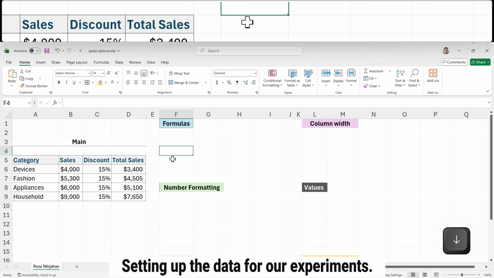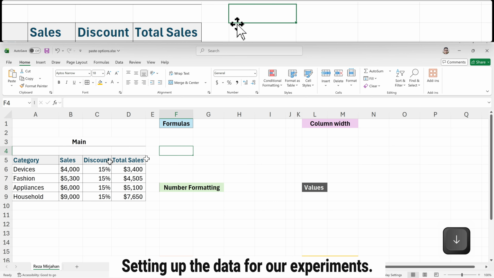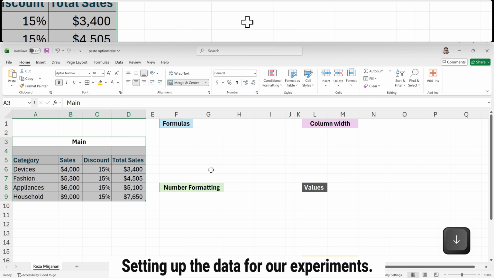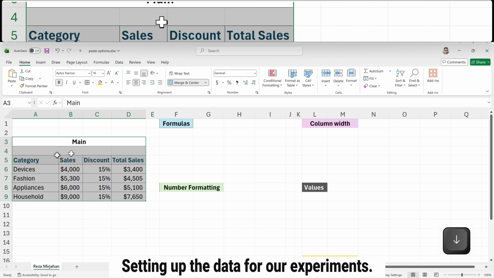Setting up the data for our experiments. Let's look at the worksheet so you understand what we are working with. I have a small table here that I've named Main. The columns include the category, sales, discount, and total sales.